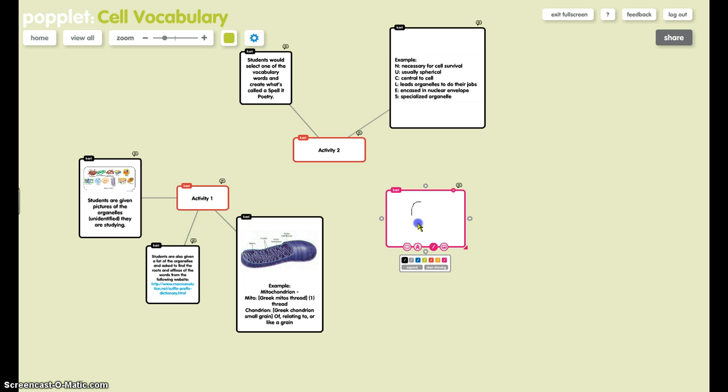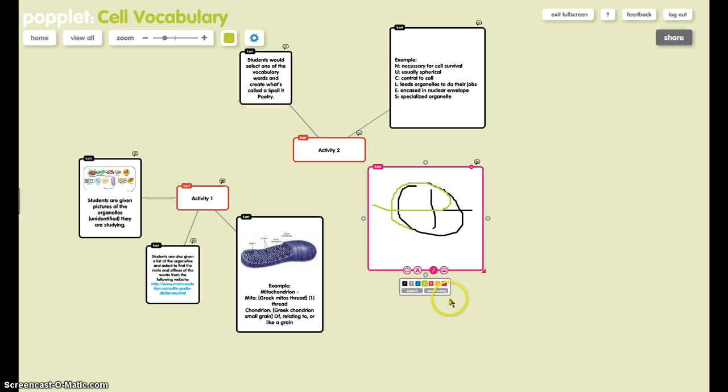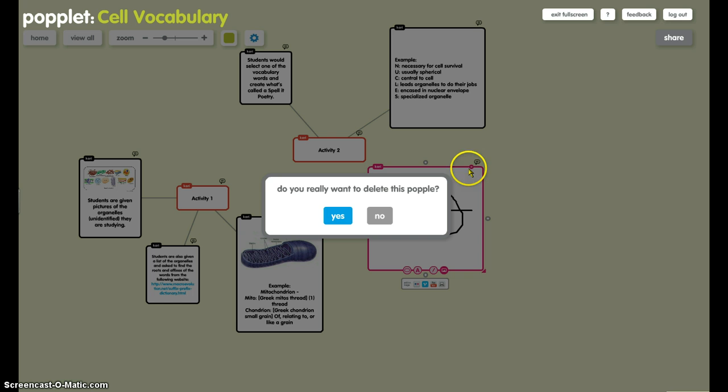You can draw things within Poplet. You can obviously change the colors of what you're drawing. Make this a little bit bigger so you can see it. You can also upload pictures or video. You can see here we've got Flickr, Vimeo, YouTube, and right directly from your computer, which is what I did with these pictures here. I'm going to delete that.